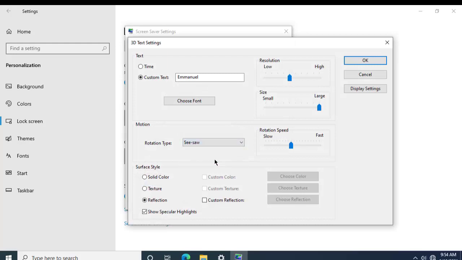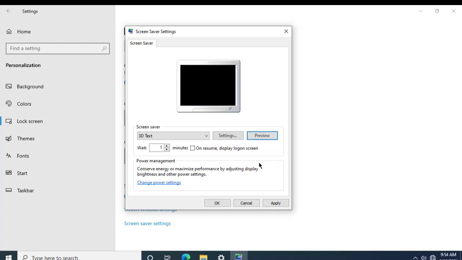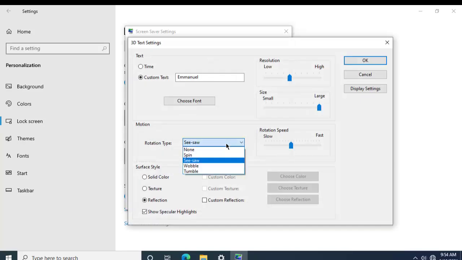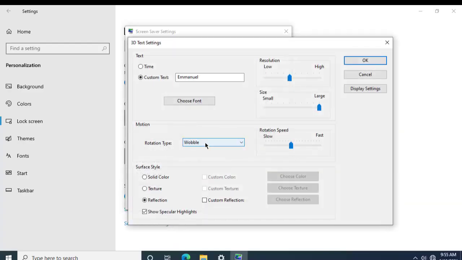This time let me choose seesaw. Then click on OK and then preview. Then I'm going to get a seesaw version of this. All right. Let me click on settings again, then click on this rotation type, and this time wobble. Then click on OK. At this point, when I click on preview, this is the effect. Next, settings again, I'm going to go to tumble and then OK, then preview. Then I'm going to get this effect right here.